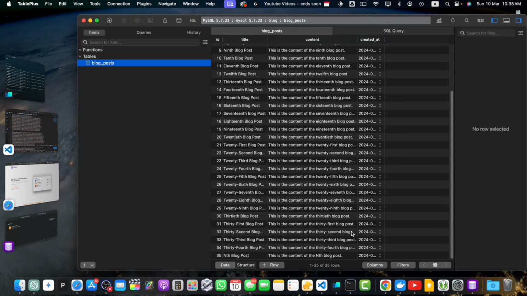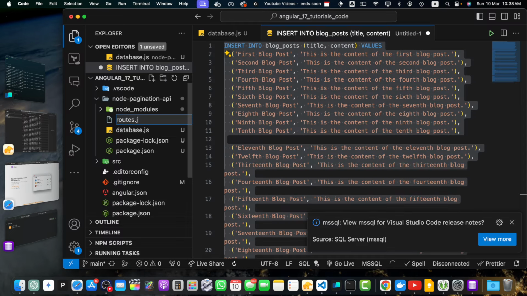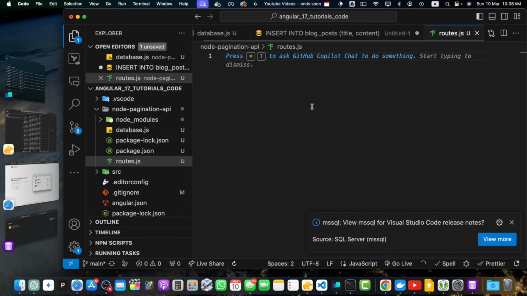Now let's create a REST API endpoint for fetching paginated blog posts. We will use Express to define our API routes. So create a new file called routes.js. routes.js has been created, and now I will add my code.